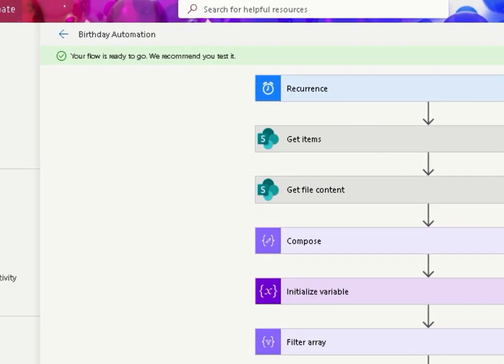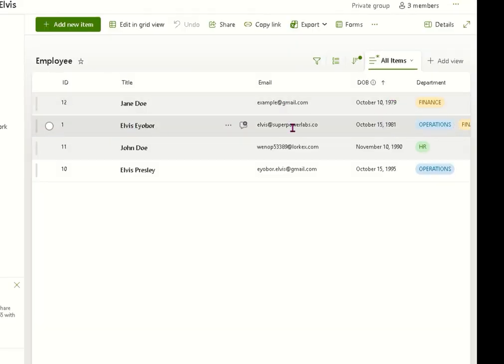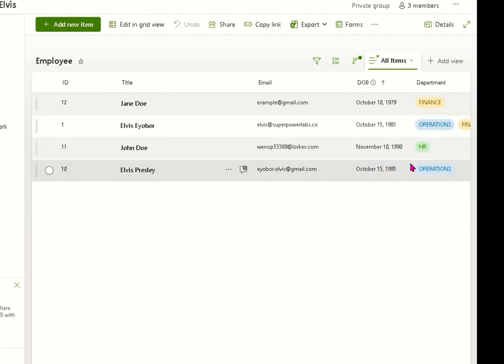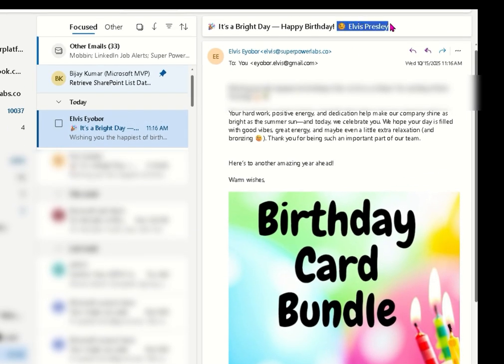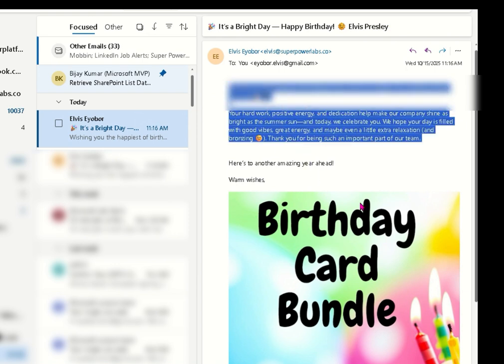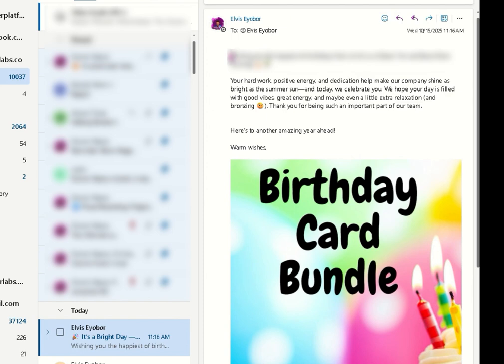So the flow ran successfully, and the email should be sent to those with birthdays of today, which are Elvis Eyobor and Elvis Presley, which has birthdays of October 15th, and today is the 15th of October. So I'll go over to my mailbox, and right here I can see that Elvis Presley got the birthday email, and the birthday card is also attached to the body of the email. And also for Elvis Eyobor as well, got the birthday email, and the birthday card is also attached.